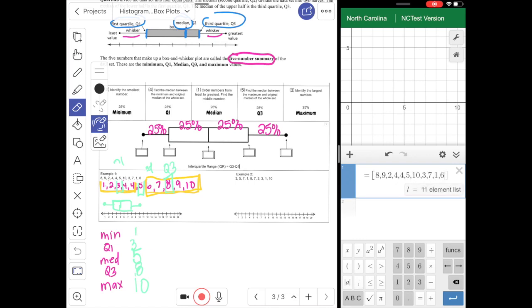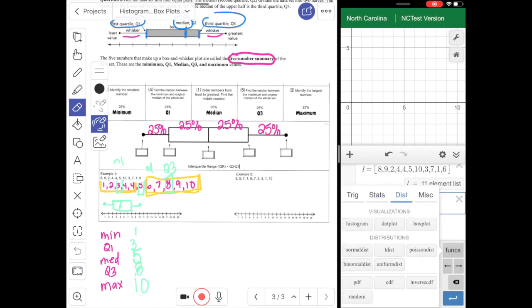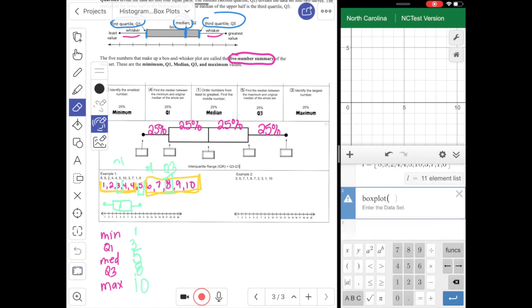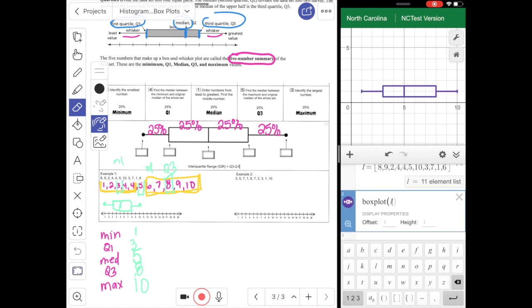All right, so I see 11 elements in a list, so that means 11 numbers. I'm going to go to Function, and under Function, I'm going to go to Distribution. We can do a histogram, a dot plot, or a box plot. They don't call it a box and whisker, so we're just going to select box plot, and it says enter the data set. We labeled the data set L, so we're going to put L. And there's my box and whisker.